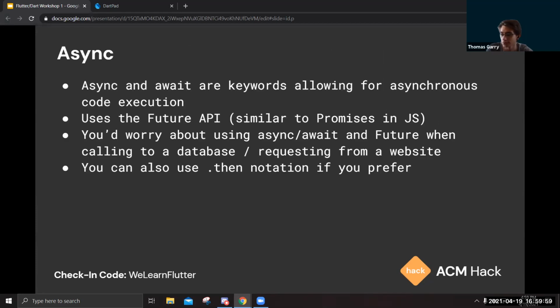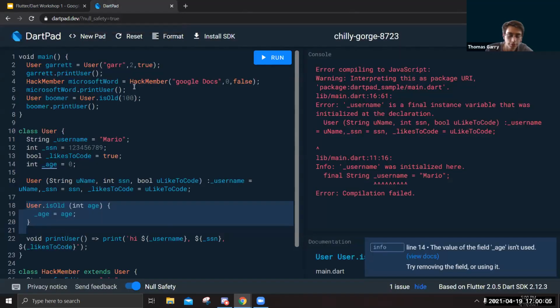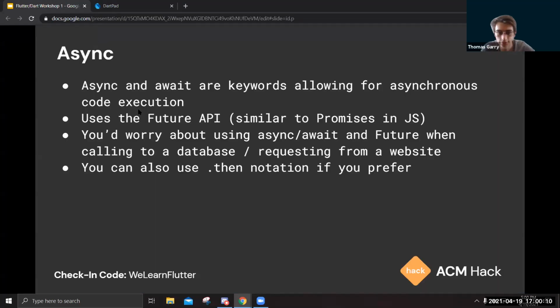to async. So the issue here is that with async in Dartpad, it's kind of useless because the point of async is very similar to promises and async and await in JavaScript. It's basically a way to execute code non-sequentially. And you're going to want to do this when calling a database or requesting from a website. So it's extremely useful, but for some reason in Dartpad, it's just kind of bad because there's no practical use in Dartpad.